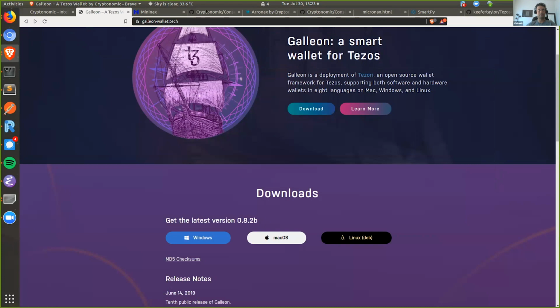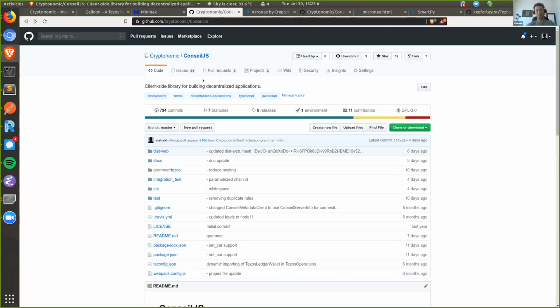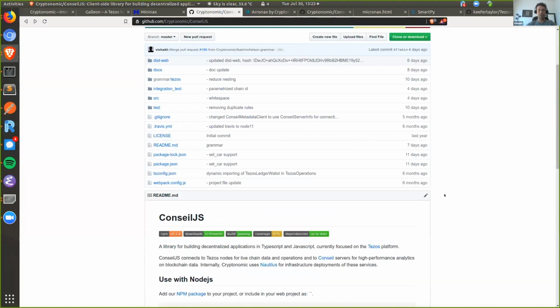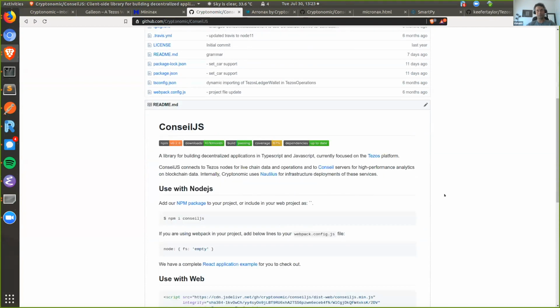ConseilJS. Zoom's being a little bit difficult. There we go, old-fashioned keyboard shortcuts. So ConseilJS is a client-side library for building decentralized applications. It lets you do everything that you need to read and write from the Tezos blockchain. Some of you might be familiar with Web3.js. In many ways, this is very similar, except it's written in a functional manner in TypeScript.